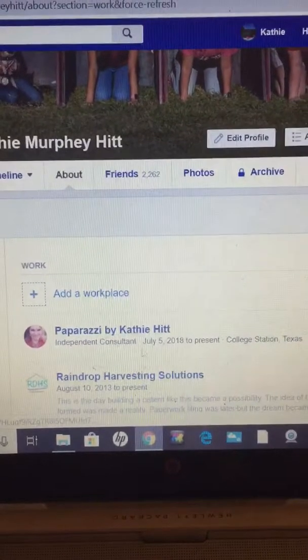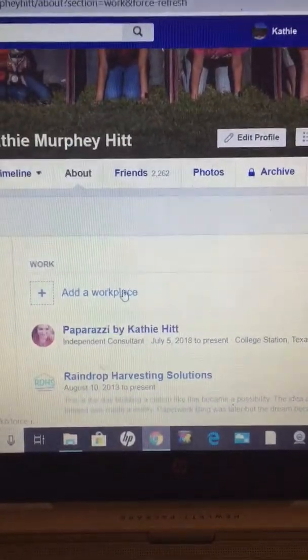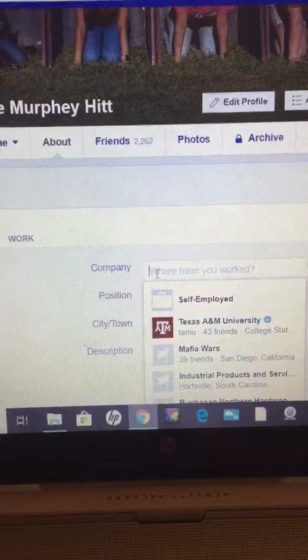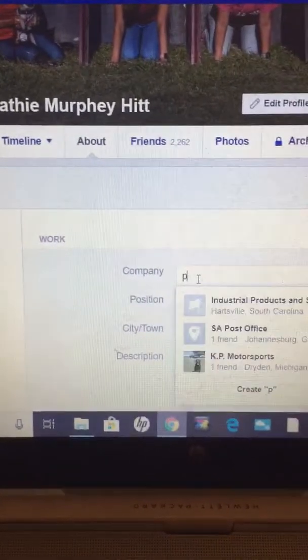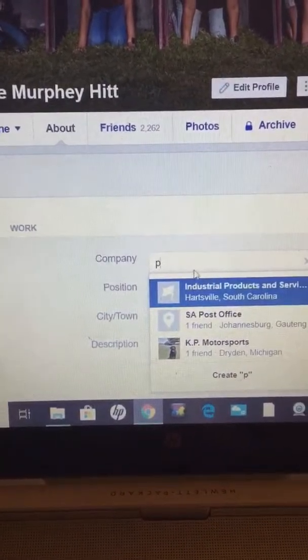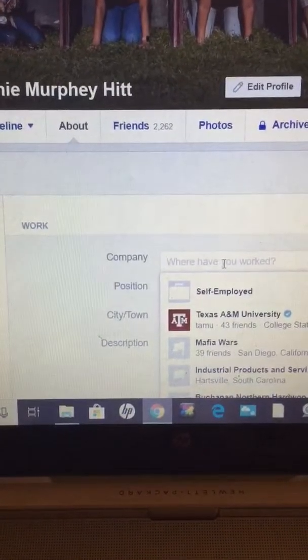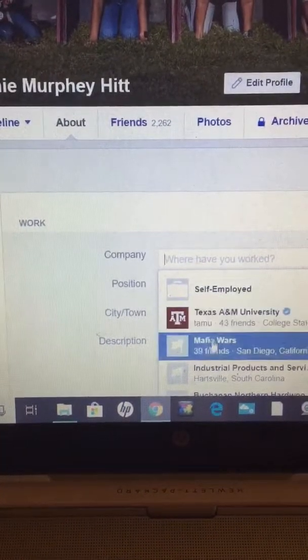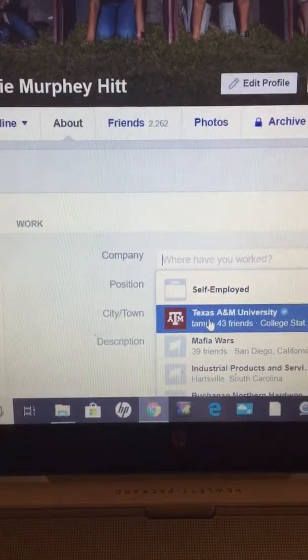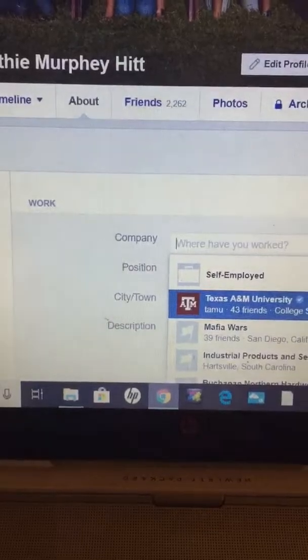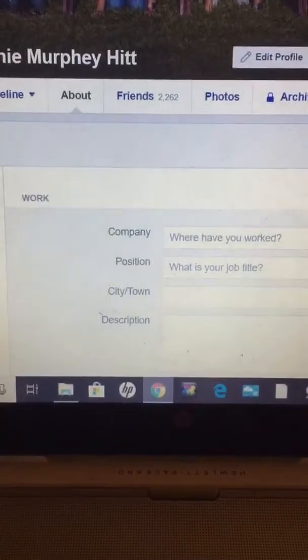You can see here where I've already got one set up, but you're going to actually be doing this add a workplace. So click on it, and then type in whatever your information is. Whatever your business page is called, you need to be typing that in here. And it should find it right in here, to where you can just click on it and it should pre-populate.